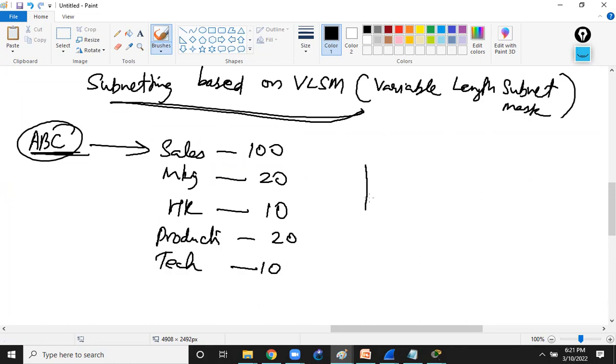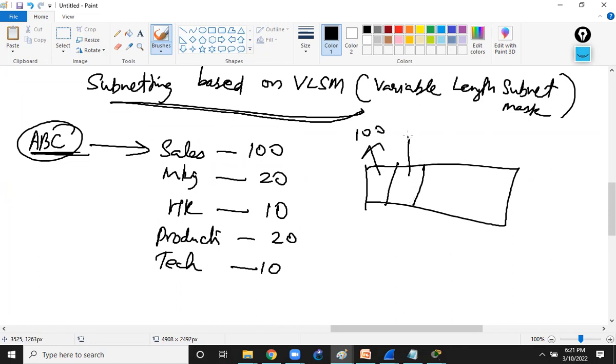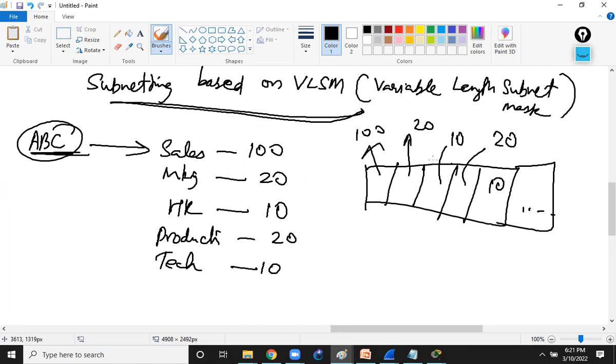So you will be given a large network, and you need to subnet in such a way that the first network contains 100 machines, the second contains 20 machines, the third contains 10, the fourth again 20, and then 10, like that. So this is VLSM, variable length subnet mask. Shall we do it? Let me make it 60.